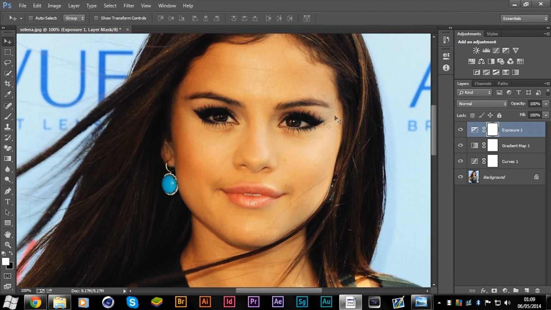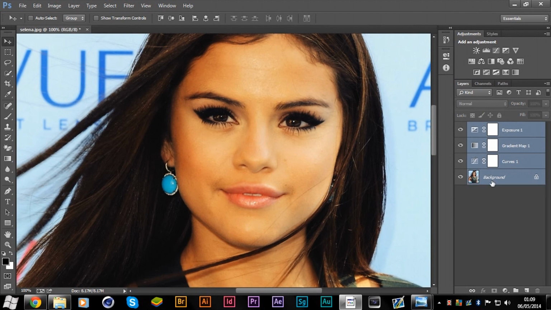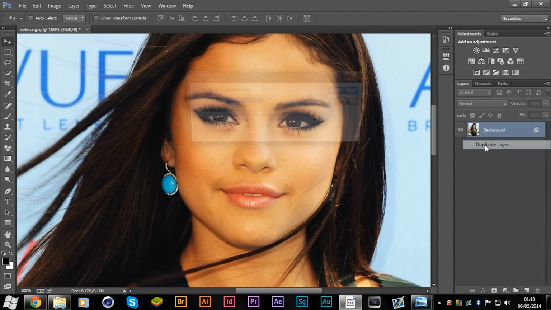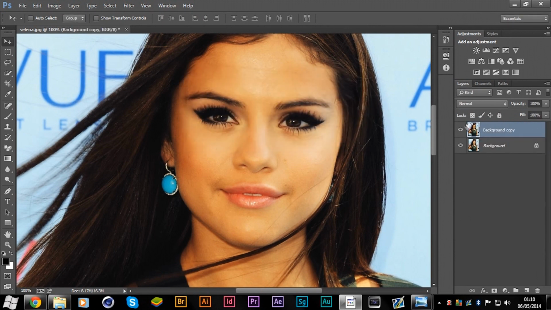Now, how I'd go around this is, first let me just merge these layers. You shouldn't really do this, but when you're happy with it, you can merge all the layers into one image, so it just makes things a lot easier. Okay, so that's all one image now. Now what I'll do is duplicate the background layer. Right click, duplicate, or Control J. And press OK.